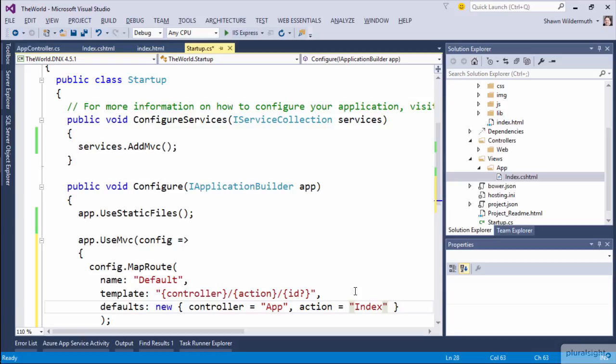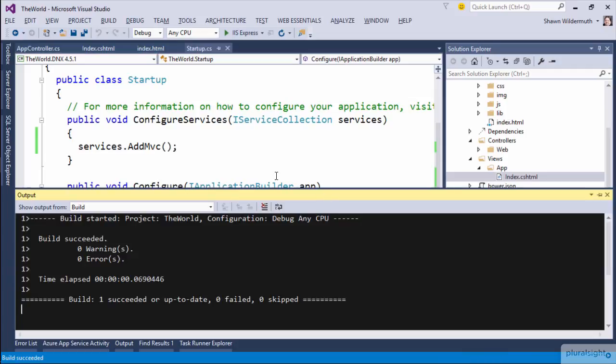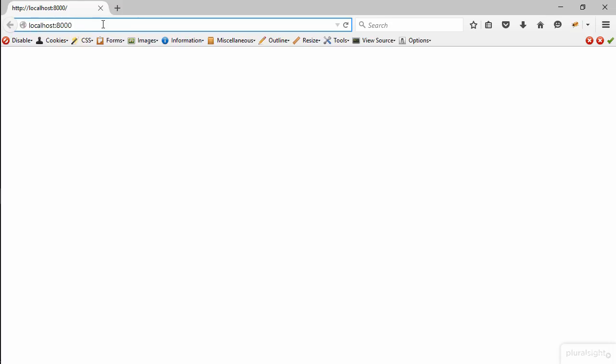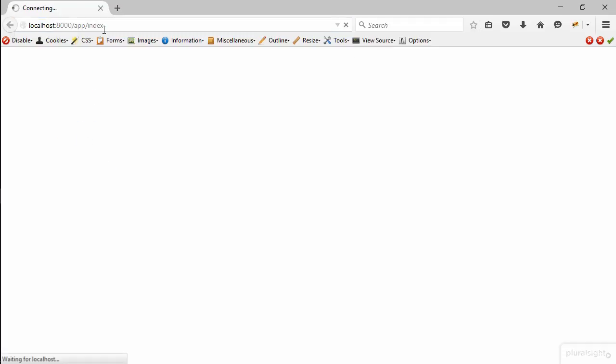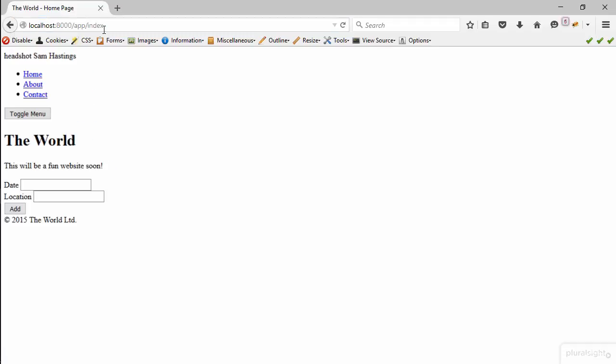So what happens here? If we build this and go over to our browser and we give it the controller name, app, and give it our view name, index, it's actually going to bring us to the HTML that was defined in that view. Now it doesn't look right because our CSS and our JavaScript is missing, but we'll delve into why that is in just a moment.